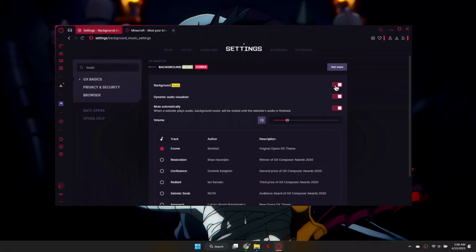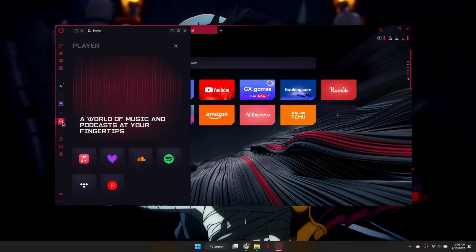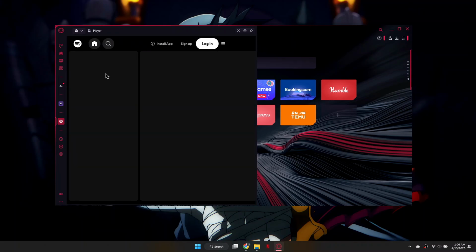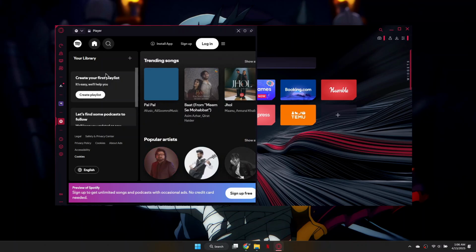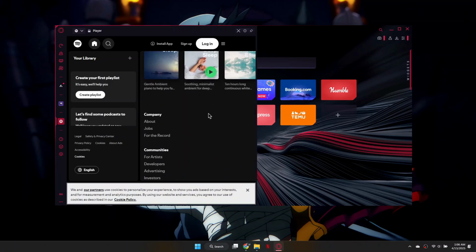If you want to play custom music, you can turn off the background music and use the Music Player option in the middle of the screen. Here, you can choose from music providers like Apple Music, Spotify, YouTube Music, Tidal, and SoundCloud. For example, if you choose YouTube Music, you can select any song to play. Once selected, the music will play in the background while you use Opera GX, offering a smooth, personalized browsing experience.